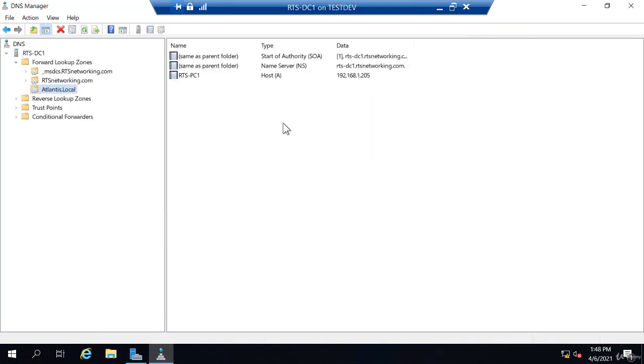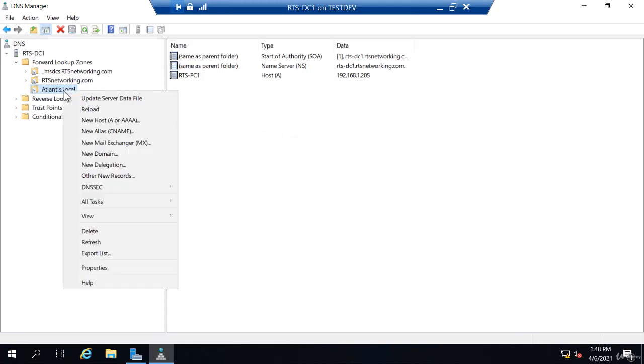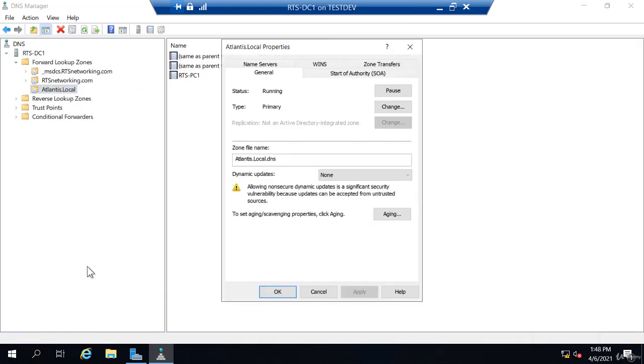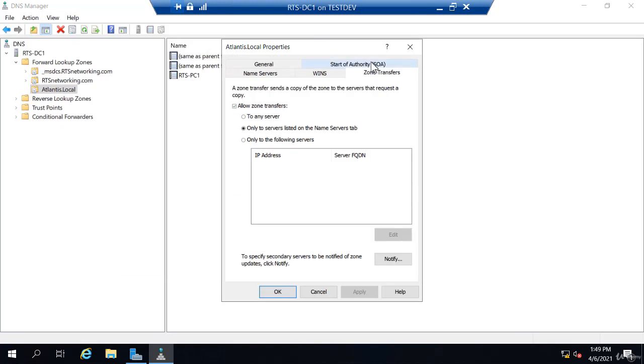I have a primary zone. Now, if I want to create a secondary zone, a read-only copy of this on another server, the first thing I have to do, I'm going to go to the properties of Atlantis.local. There is a zone transfers tab that shows up. So you'll see it has this allow zone transfers, and I have three options. I could say allow zone transfers to any server, only to servers listed on the name servers tab. Now that's the default. The name servers tab is actually on the same property sheet.